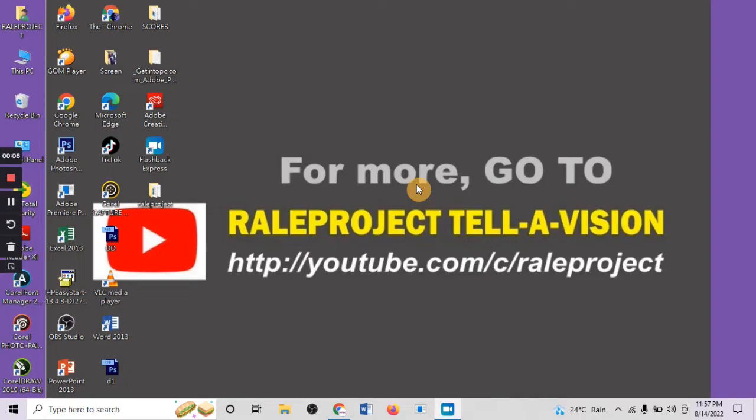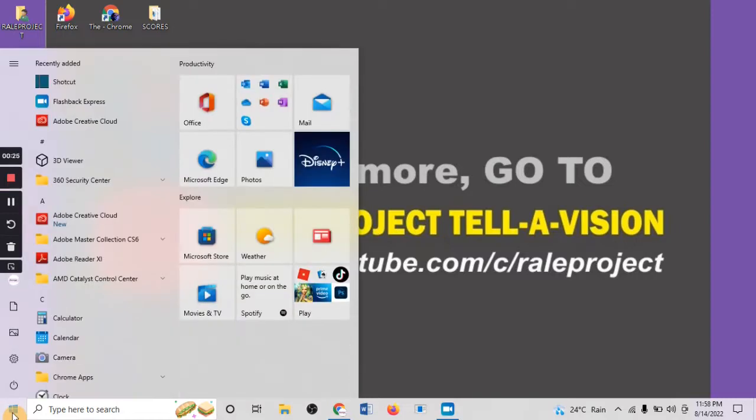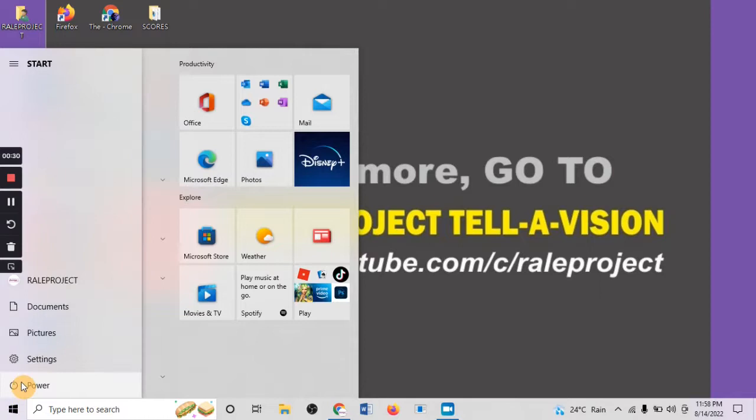Right now I'm going to show you how to locate your power button, your restart button, and your hibernate or sleep button. All you need to do is go to where you have your start button here. This is your start button, and the next thing you want to do is come here to the power. Tap on the power or click on it, and then here you can see sleep, shut down, and restart.